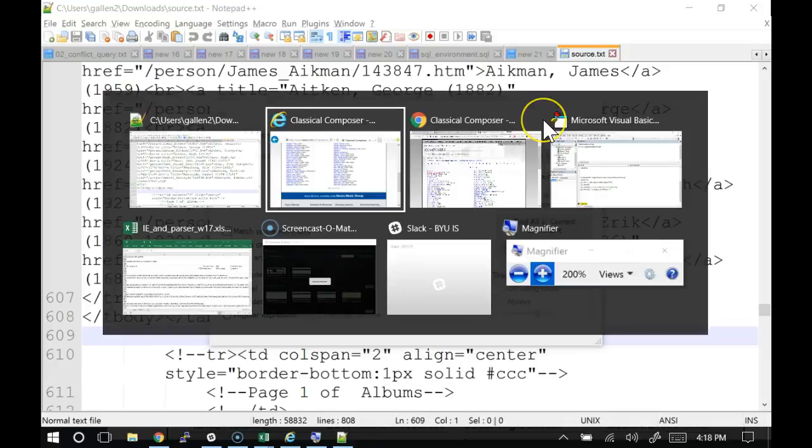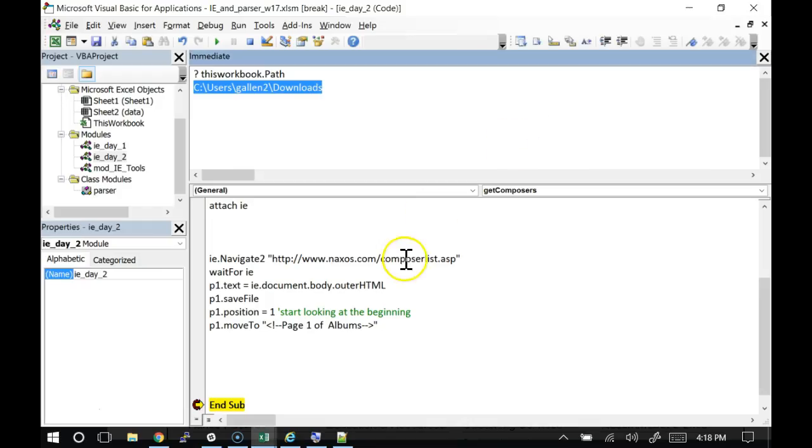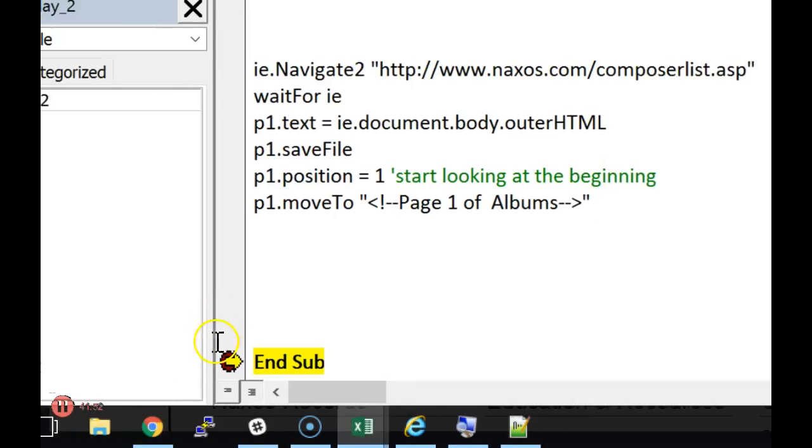Let's see how to do that over here in the object. So I'm here at position 1. Instead of moving to page 1 of albums, I want to move to table width 365. Now I've got a problem. What's the problem? I've got quotes inside my quote-terminated string. What do I have to do? Double them up. So that should move me to that particular location.